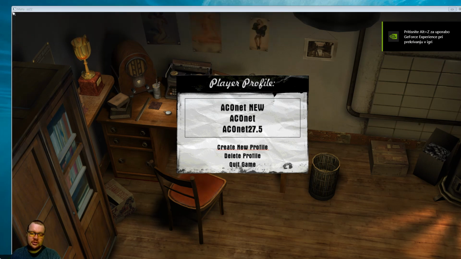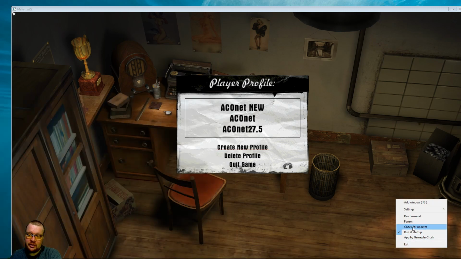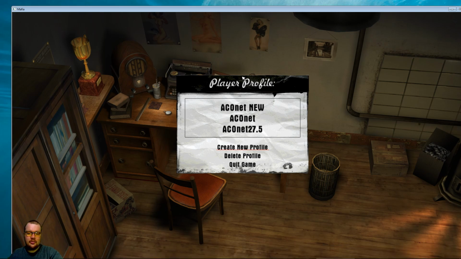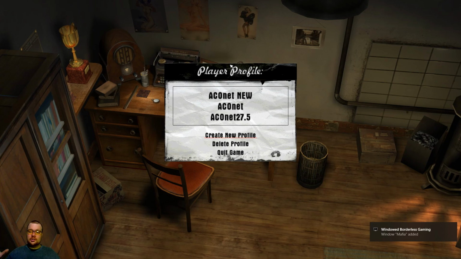With the mouse, I will go to the start menu and go all the way to the right to the window with borderless gaming icon of the program. Just right mouse button click on it and click add window F3. And immediately after that, click inside the game and click F3. And the game goes full screen. As you see, the notification came.